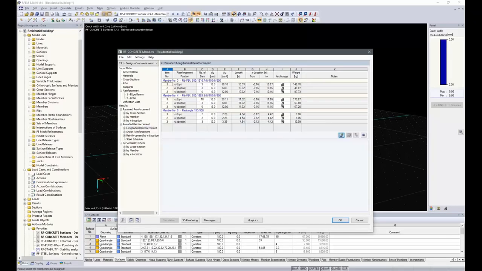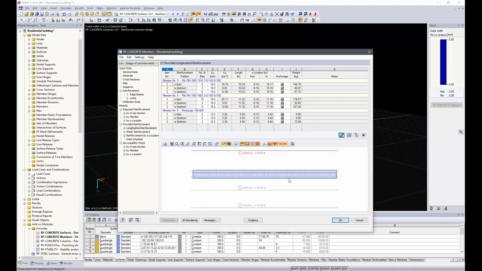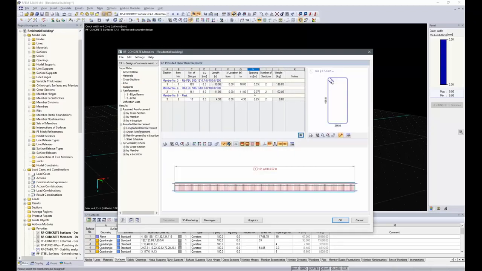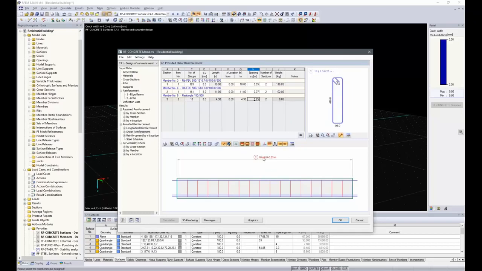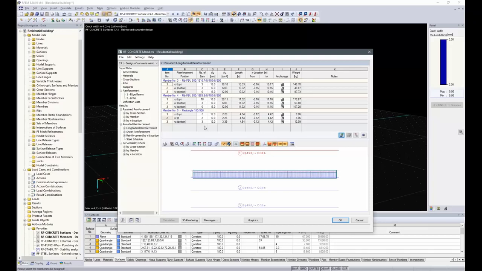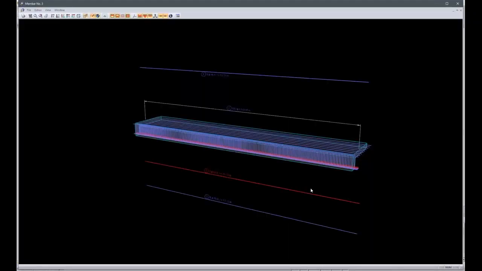So I recalculate that, and now I can see that this has changed. I have 2 more stirrups, and it's now like I wanted it beforehand. Okay. I go into the longitudinal reinforcement and see that it's quite a bit of reinforcement.